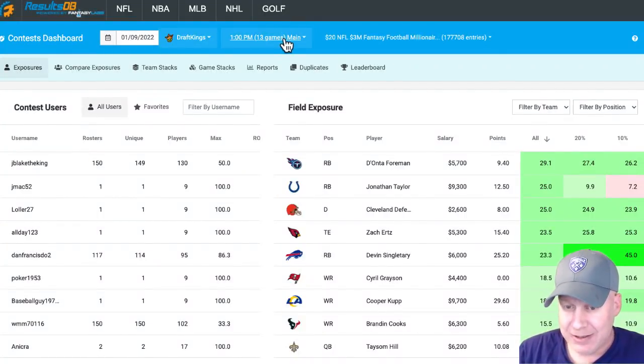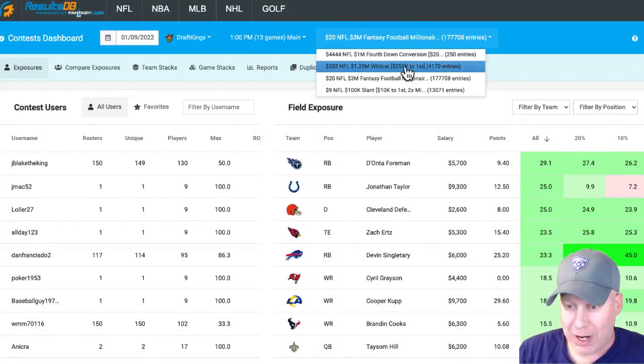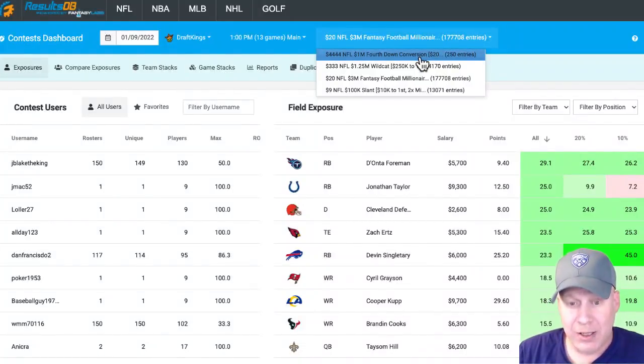Any slate, even like we have the main slate here. We have the contests here, the Wildcat, the Slant, the Fourth Down Conversion, and we will be adding most of the popular substantial prize pool contests to this tool. So even like the large field double ups, the mini maxes, if you're a lower stakes player. So you could go through every day.